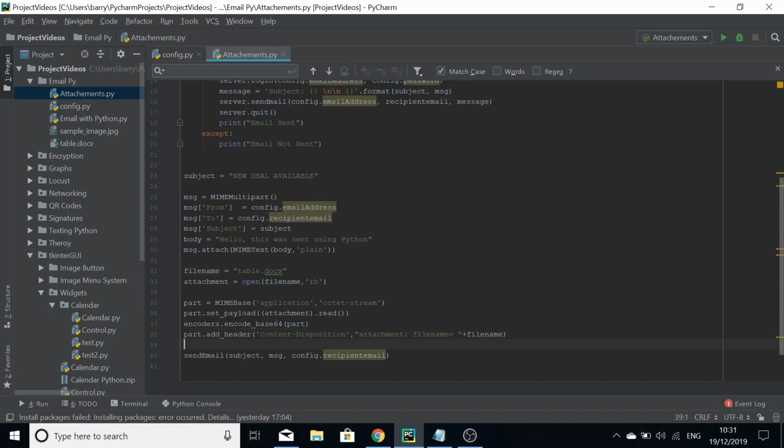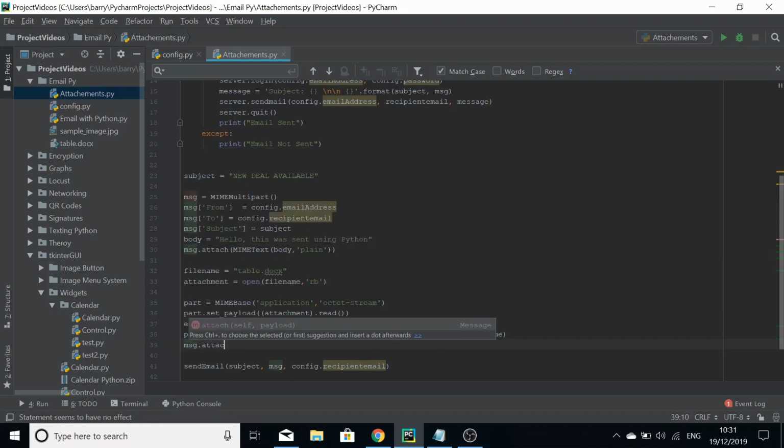So what we're saying here, we're adding a header in the Content-Disposition part of the header, and we're saying the Content-Disposition header is what we're adding to part there, and we're saying attachment, the filename equals, and then the actual filename which we defined here, which is called table doc. Okay, and then finally we can do message.attach part. Pretty good.